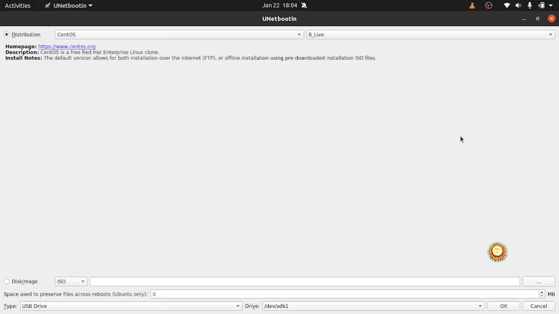This is a very good software for installation of Linux distributions and other OS.